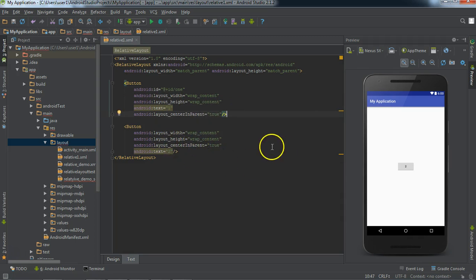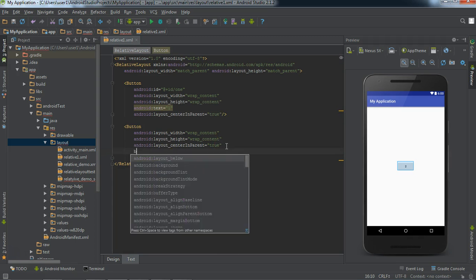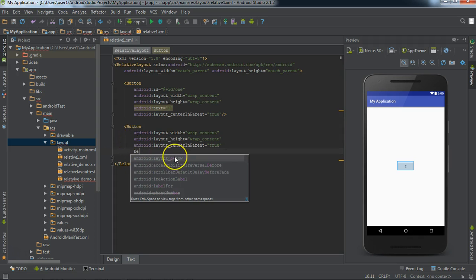Now we need to make a dependency between our first button and the second button. We want the second button to align itself underneath the first button. So how do we do that? To do that, we need to add a property called below. So this is the property that we need to define, below.